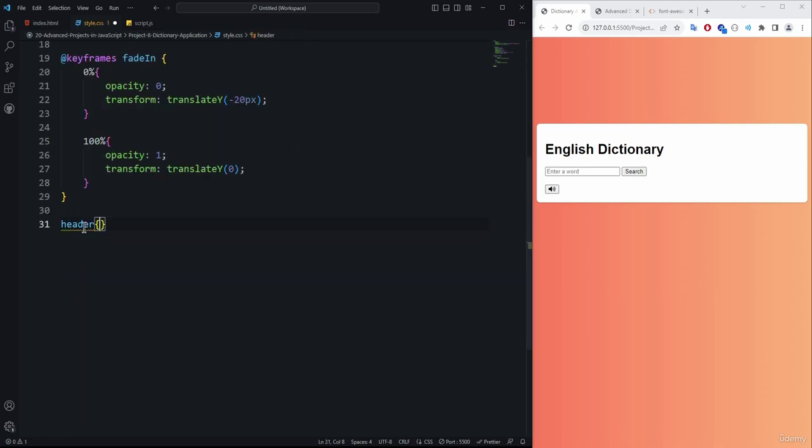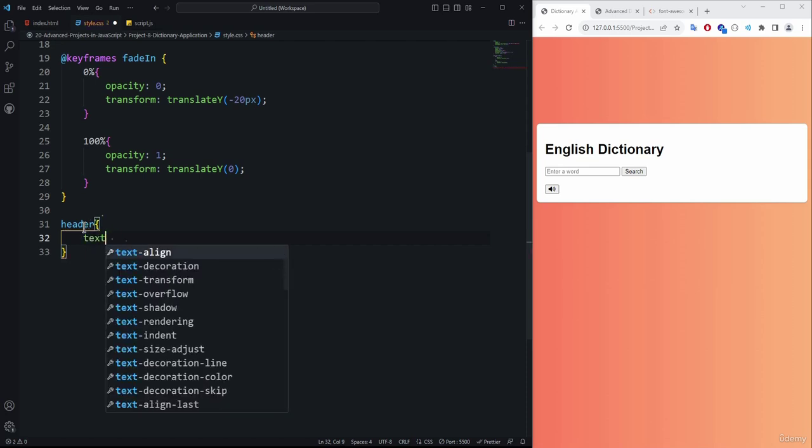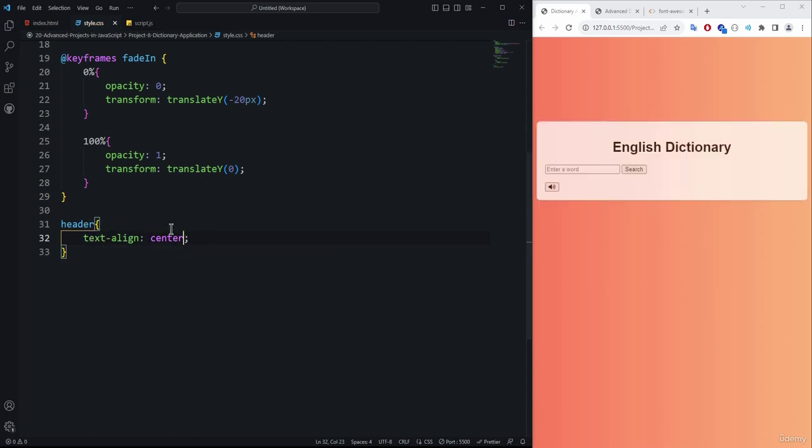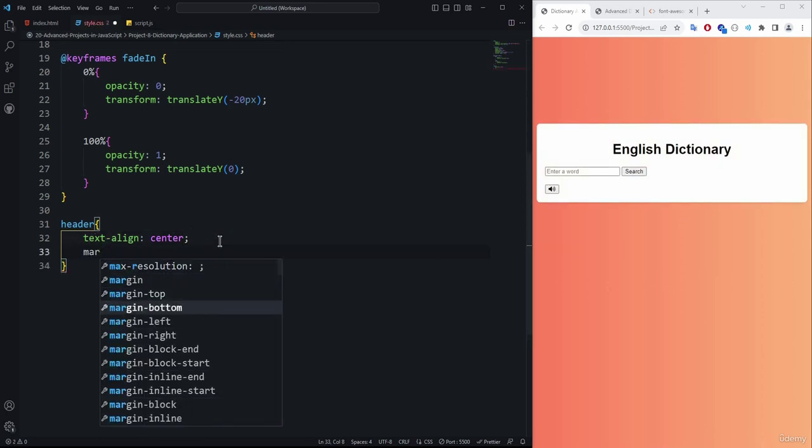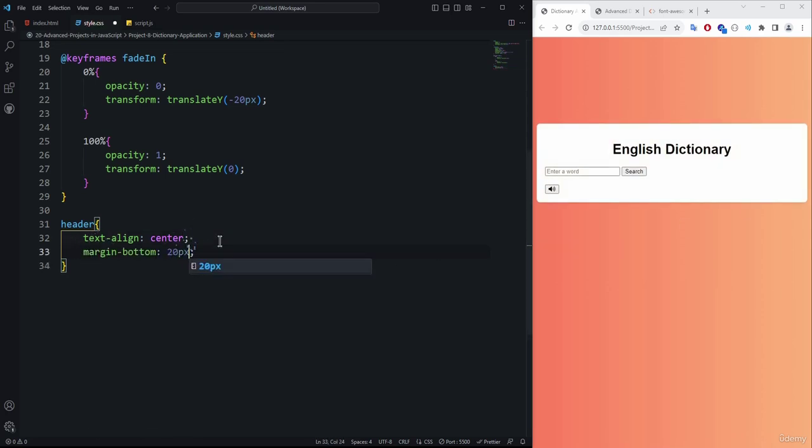So header, then we need to start the block of the code. We want our header to be at the center of the screen. So text-align, we are going to add center. So text alignment center, and then we also need to add some bottom margin. So margin-bottom is going to be 20 pixel. Okay, so this is for the header.